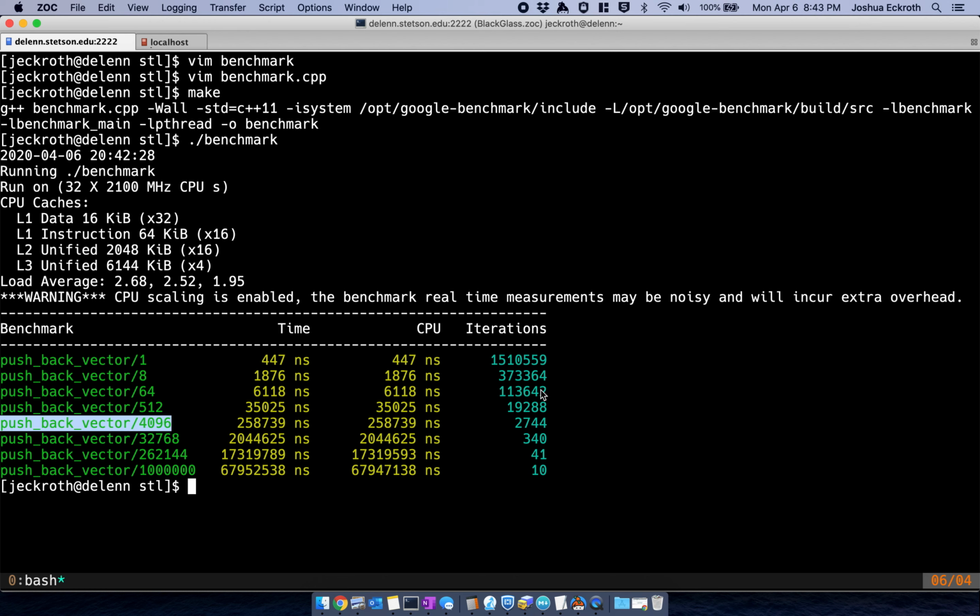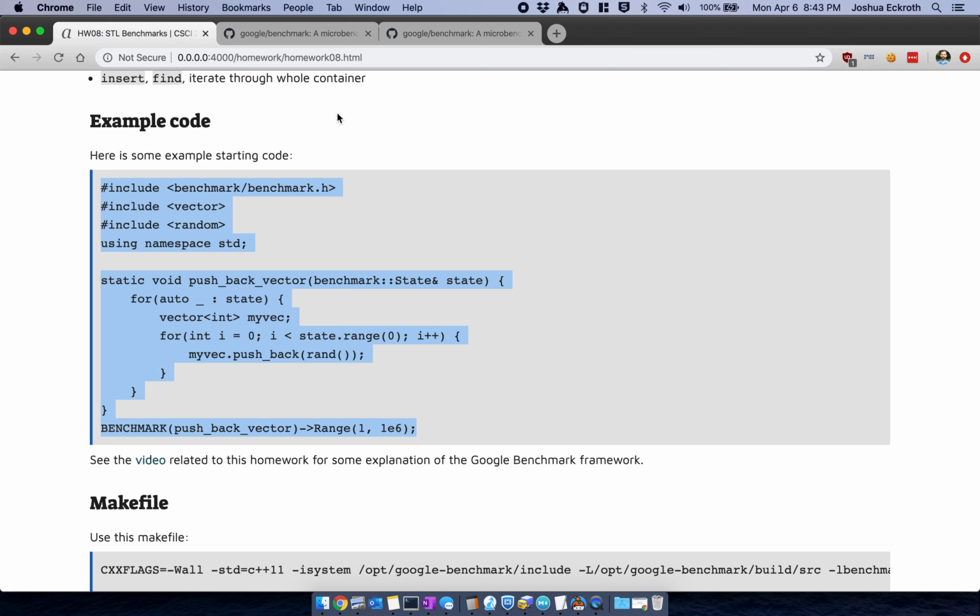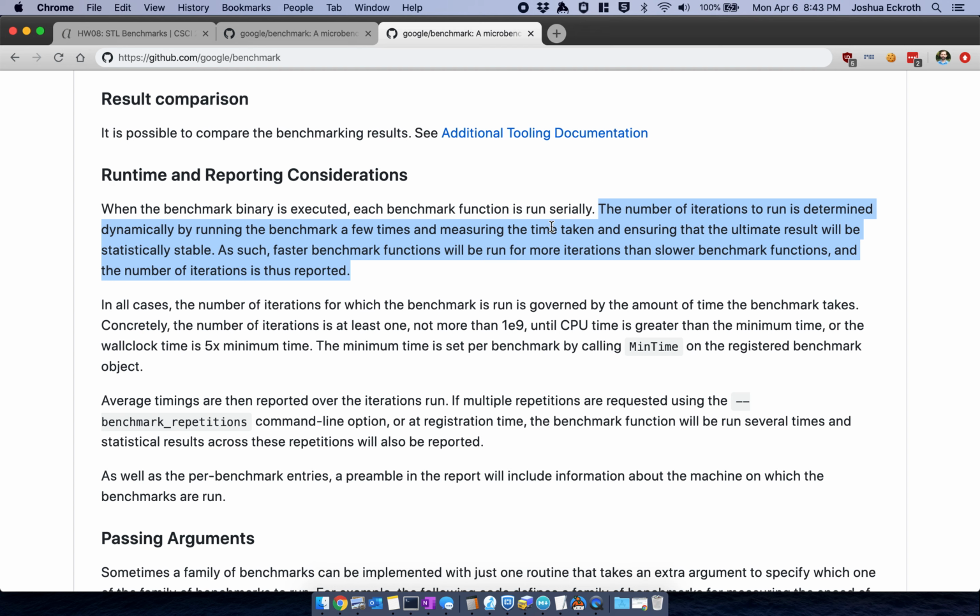And over here, it says how many times it ran this version of the function. So when it's going to take longer, it's going to run it fewer times just so you're not sitting there forever. And the definition of how long or how many iterations it does is provided here. Number of iterations is determined by running the benchmark a few times, measuring the time taken, and then from that result, it sees how fast it runs when you run it just a couple times.